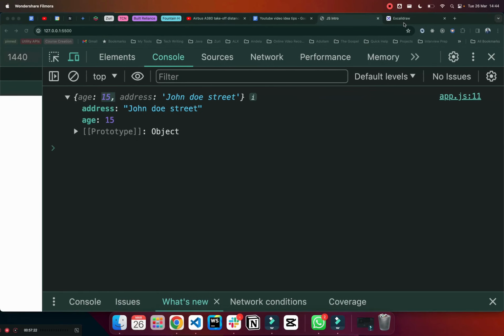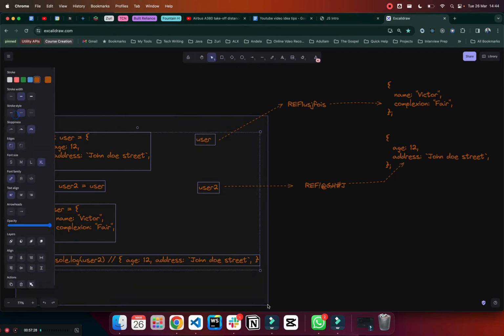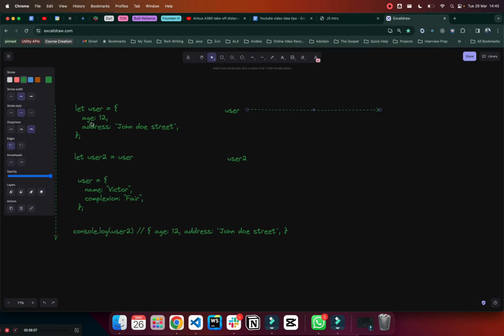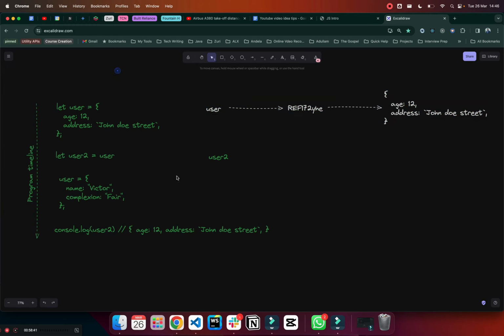Let's prove that once more by going back to our drawing board. Let's refresh our mind. At the first instance, we created user. User has a reference that is auto generated for it, and the user reference points to this object. And then user2 was created. But when user2 was created, we said it should be equal to user.